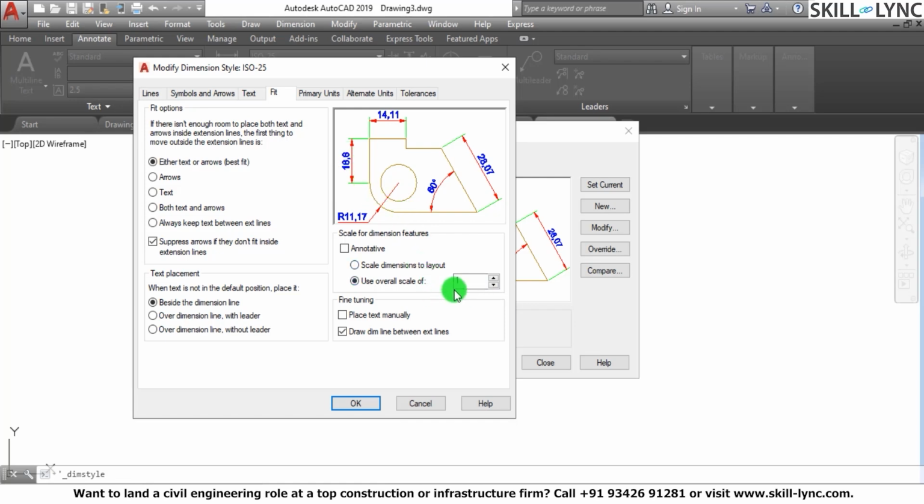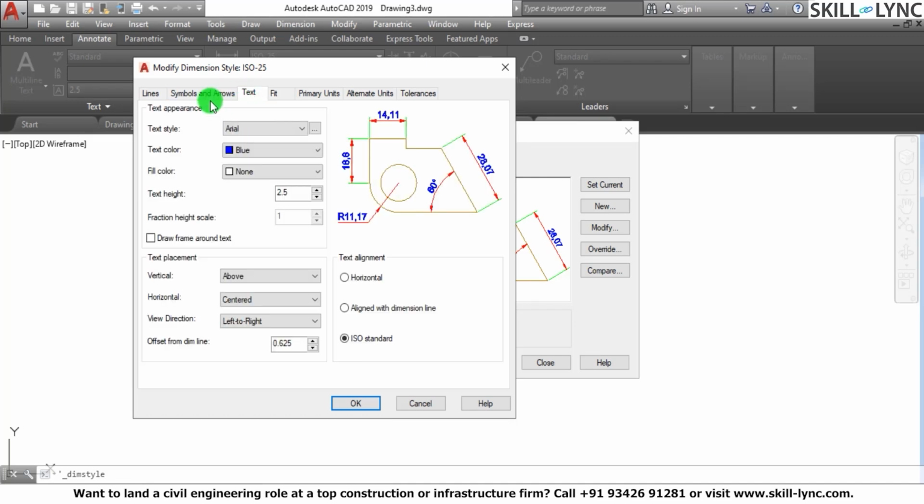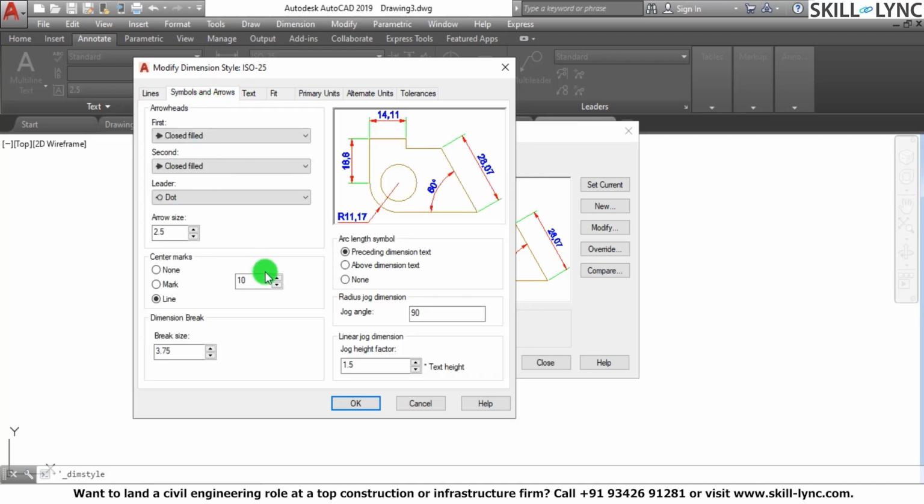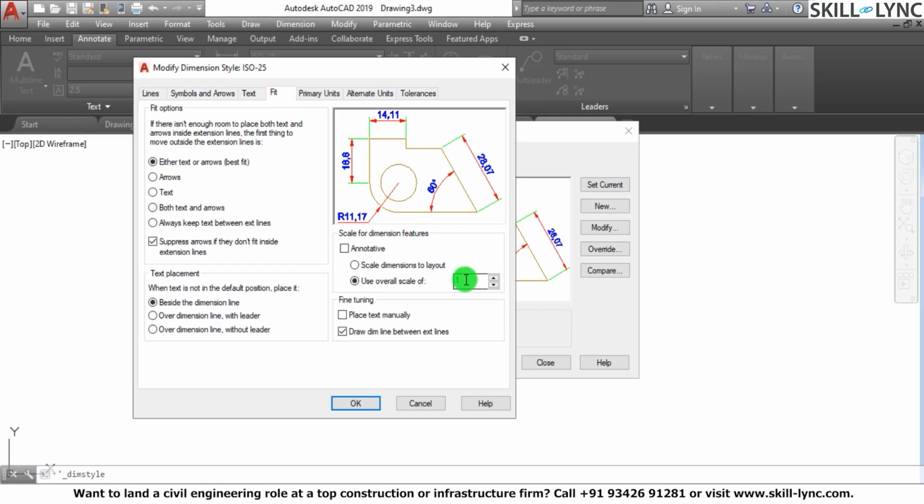When you're working in model space, you can always have a scale factor by which everything will increase. For example, if you were to increase the size of the arrows, the text, and all the parameters like the offsets and the center marks, there is one option that will increase the size overall, the overall scale of the dimension features, which is use overall scale. If you put 10, everything will increase by 10, a proportionate increase. There's also a command, DIMSCALE, you can give the command here.